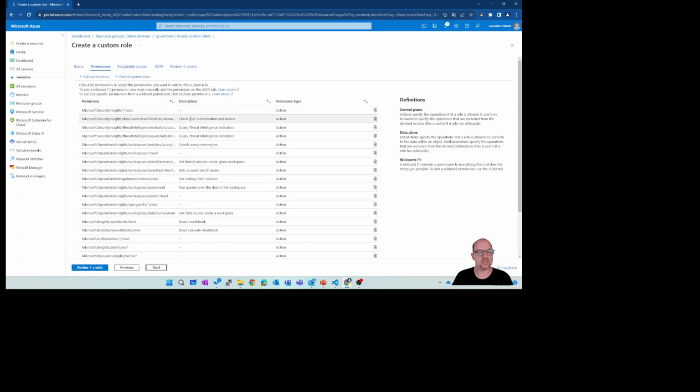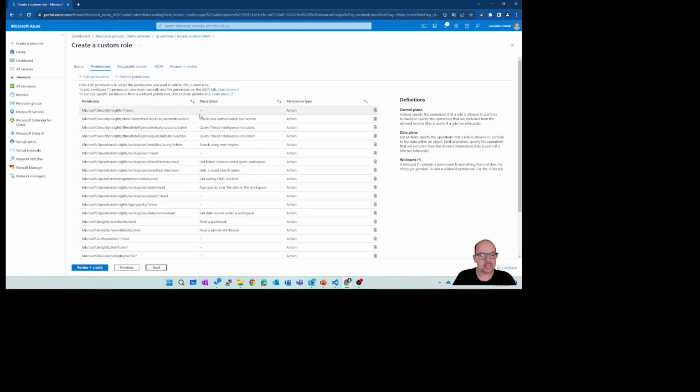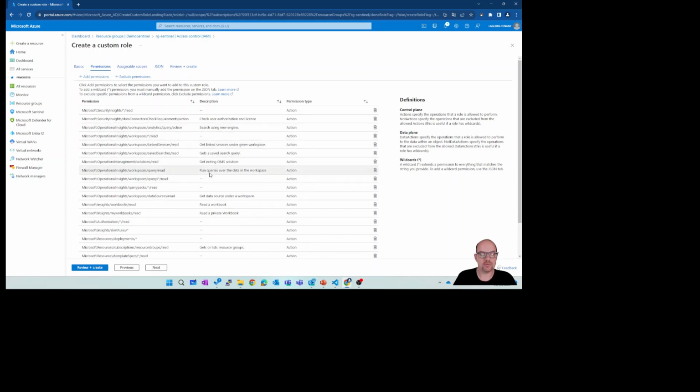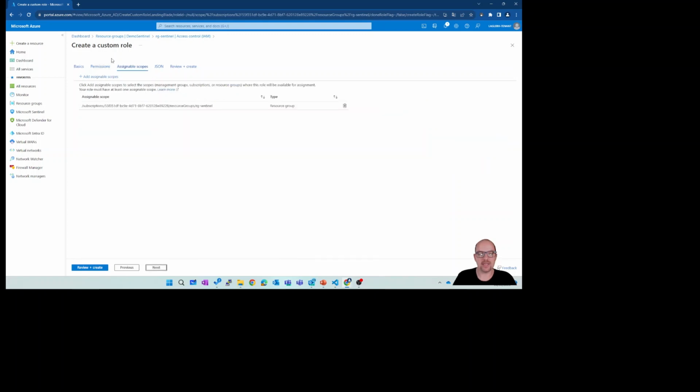Here you have the ability to see a table view of exactly the permissions included in this role. And you can say, yes, everything is okay, but the threat intelligence query and indicator action, I want to remove exactly these 2 permissions from this role. Click on next, define a scope. In this case, the scope is only the resource group. So if you want to assign this permission to a separate resource group, you should add, for example, this resource group to this custom role, or go one step up to the subscription level, whatever you prefer.